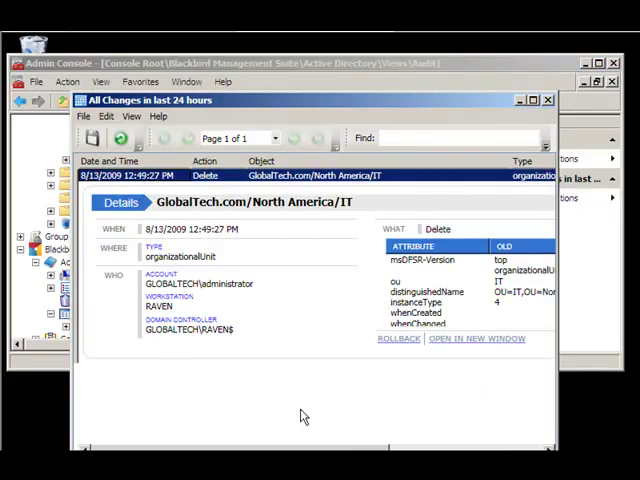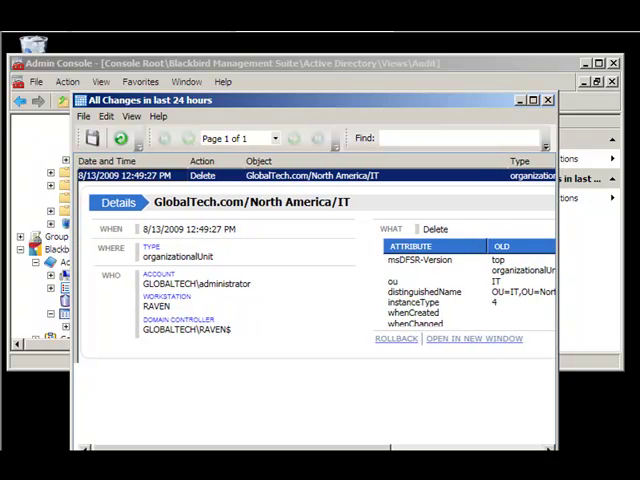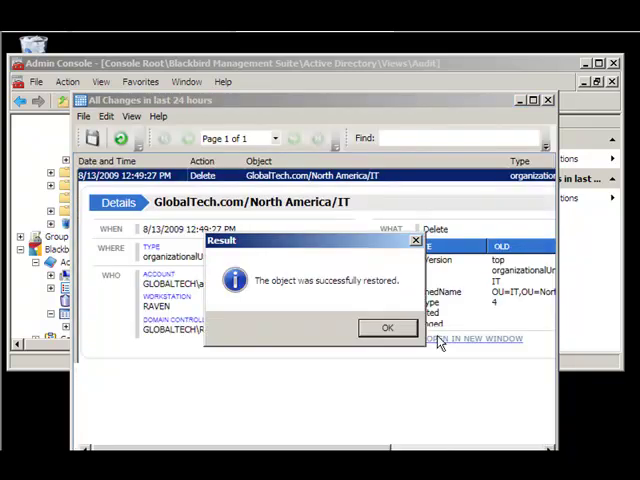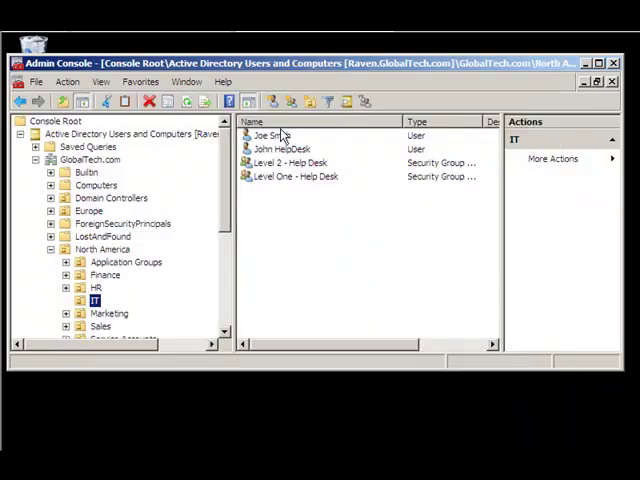From this audit event, the help desk determines that this was not an authorized deletion. As such, they simply select to restore the organizational unit. Upon hitting the restore option, a simple wizard appears. Unlike any other recovery solution available, Blackbird can use a continuous change log to restore the organizational unit and all of its children back to the point of the actual deletion.